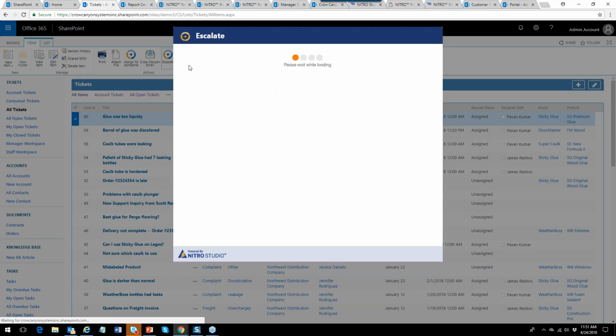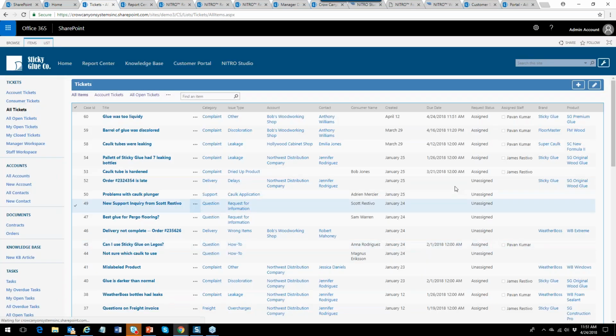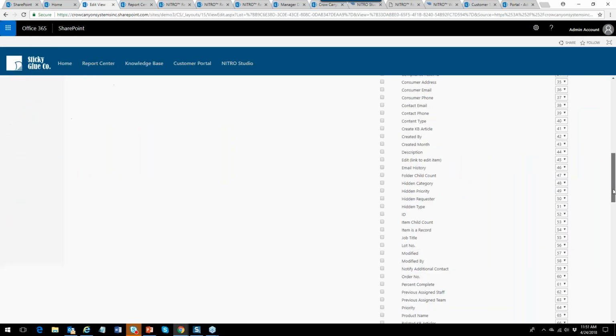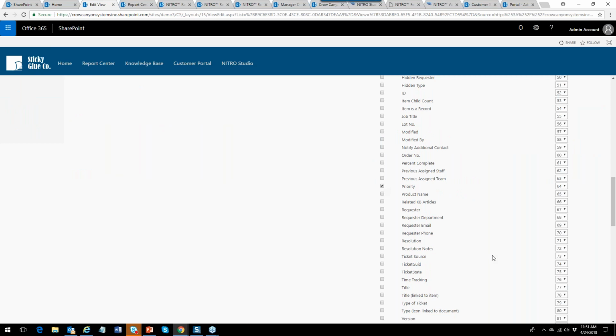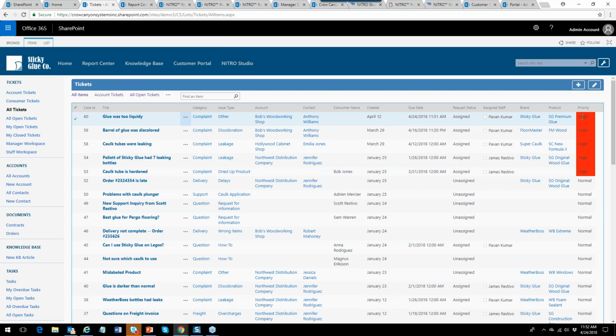Let's do it. So then when you run the escalation, it's doing all those things, sending emails out. So send an email to the assigned staff. It set the priority to high. We can look at the priority right here by adding it to the view. Priority to view, and we go over here and save it, and we see that the priority is high. And it's red because from the conditional formatting, we said turn priority high red. So it's high priority. The due date's today. And presumably those emails went out to whoever was assigned, Pavan and James.